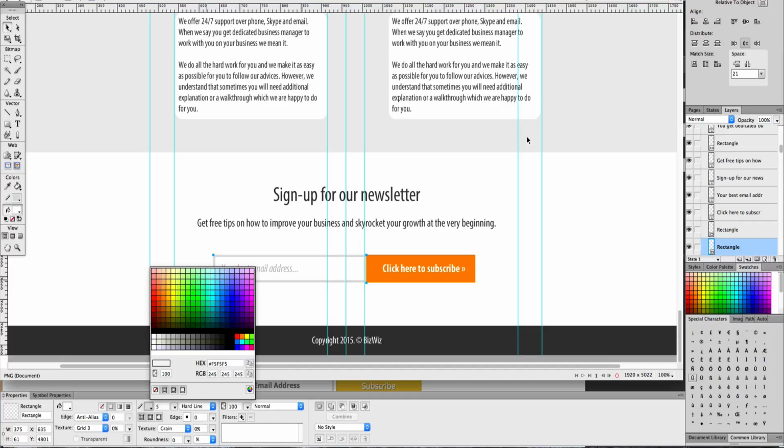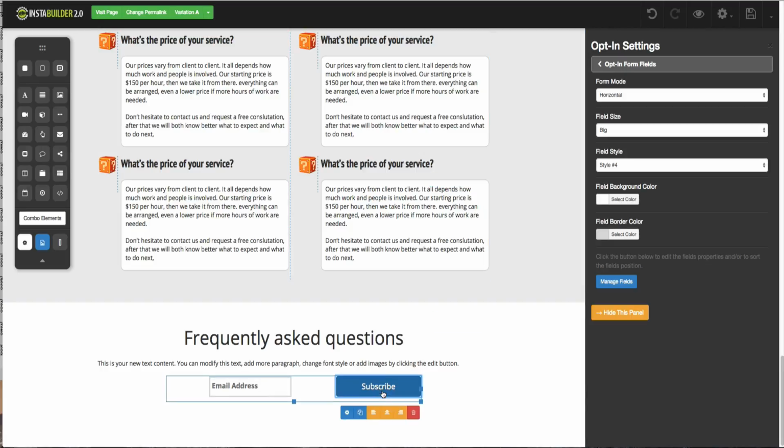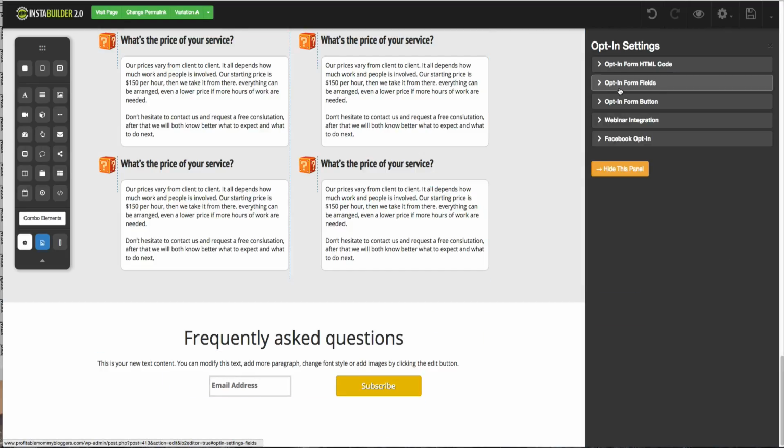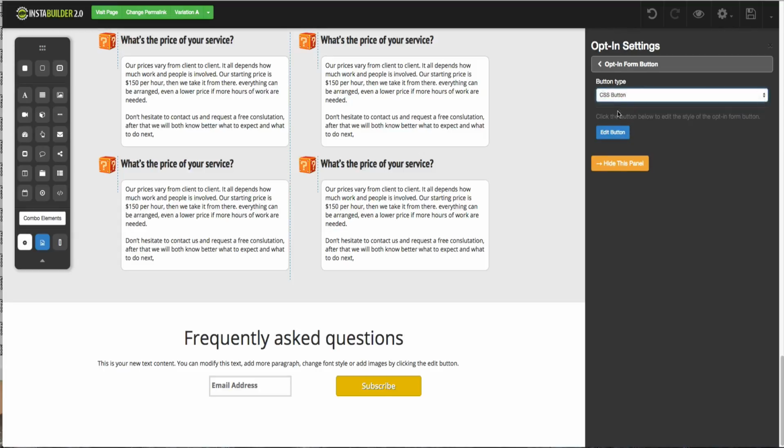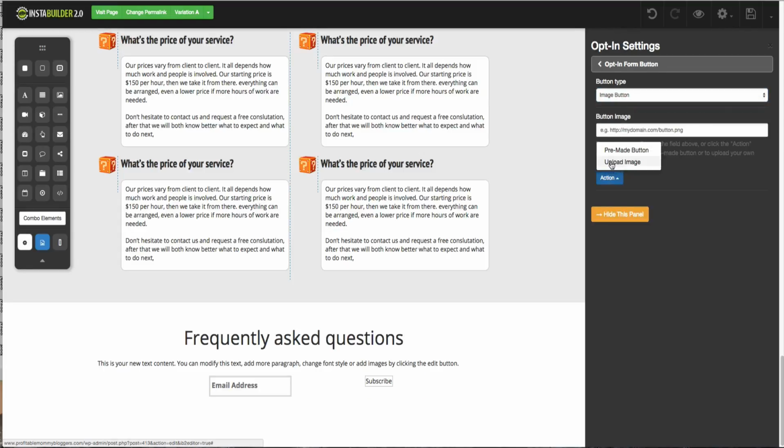Okay, manage fields. Let's see what's that. Manage fields options. Okay, so we can remove the name field and just leave the opt-in field here. Label is, let's say it's okay. Required email, save. Okay, we need to change the button. So opt-in form button, CSS button, image button. So I will upload my own button over here.